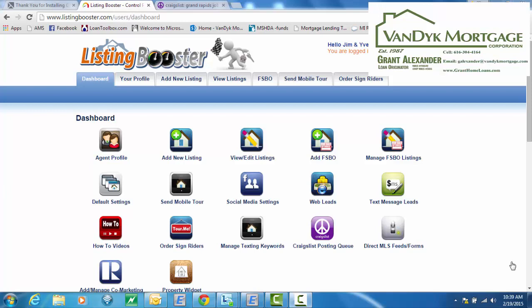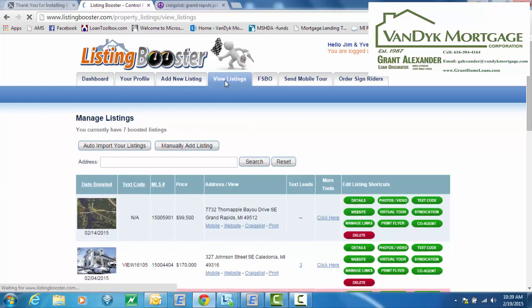So if you go to Listing Booster and log in, like I am logged in as Jim and Yvette right now, it'll take you to your dashboard. Your dashboard is where you're going to start everything out, and you're going to go to View Listings. You can do it in a couple areas. You can do it right here with the View and Edit Listings button, or you can click on the tab up here. I'm just going to click on the tab at the top of the screen.